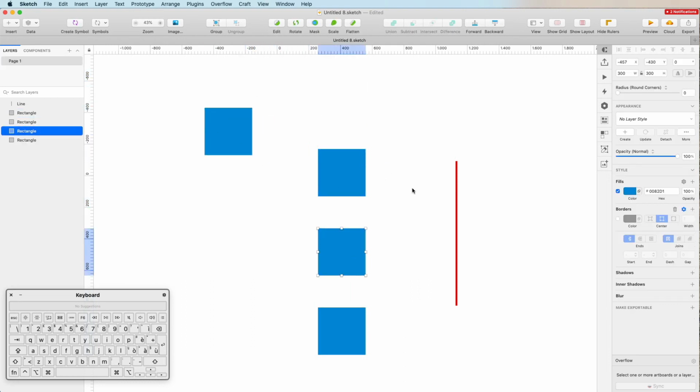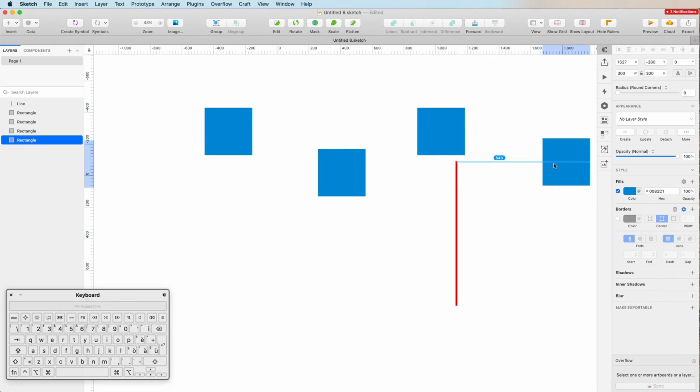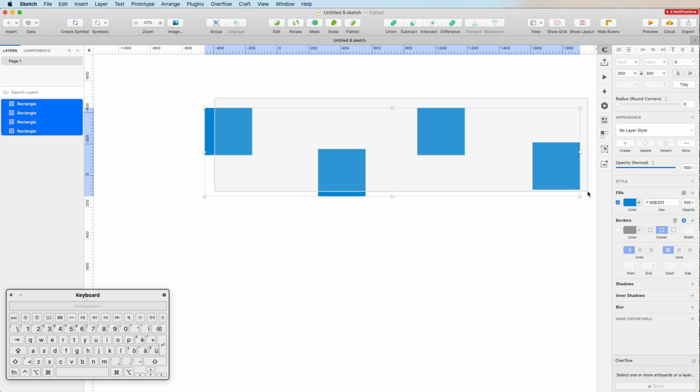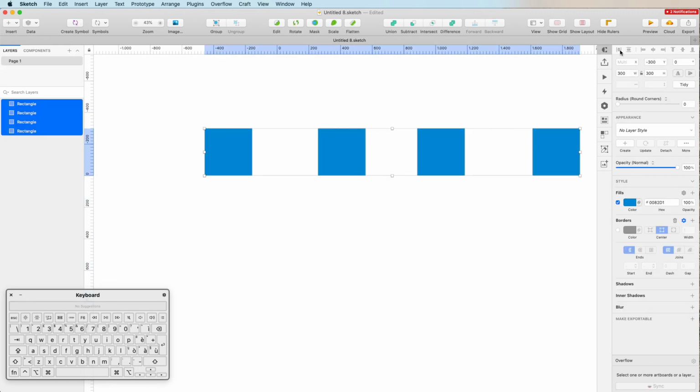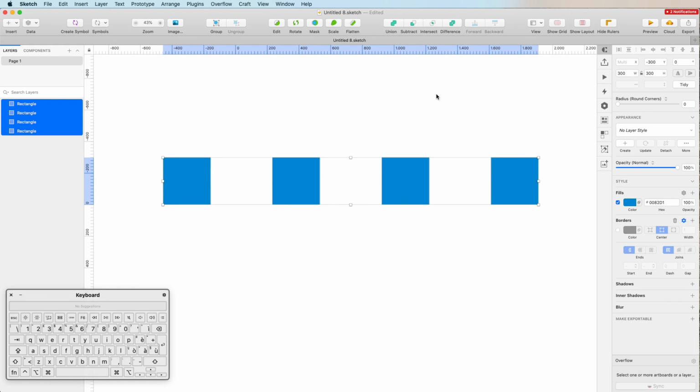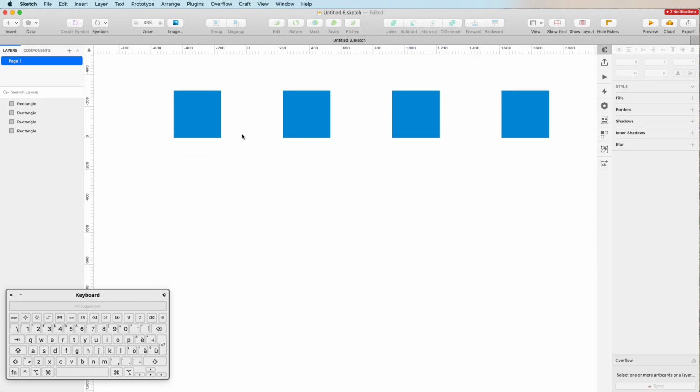Now, of course, as with the other options, we can also do the same when it comes to the horizontal. I'm just going to get rid of this one. We can simply click on distribute horizontally. And as you can see, now we have equal distance between one square and the other. Now this is really cool.